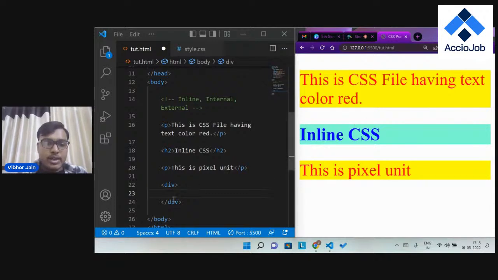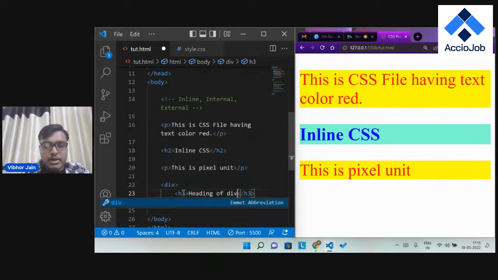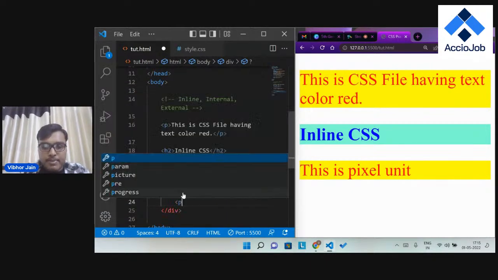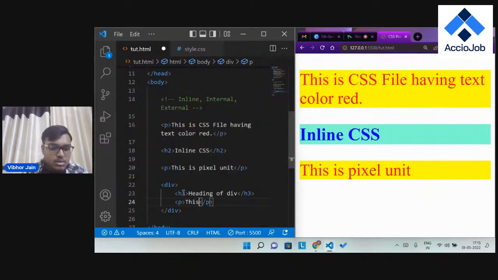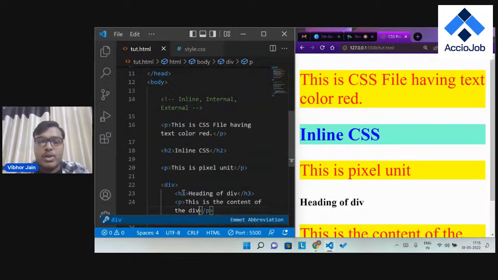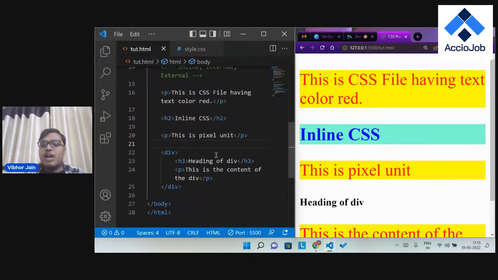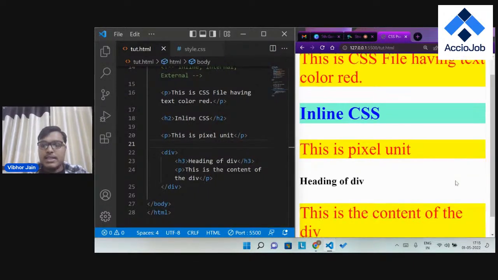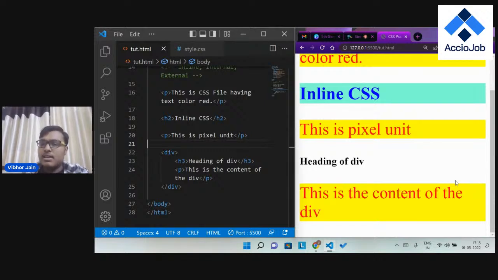So let's try creating one div. Suppose let's make one heading here, heading of div, and my p tag. This is the content of the div. Okay. So as my div is now having heading as well as paragraph, once I save it, you can see here heading of the div as well as the content of the div. This is one block. Now, how to make size of h3 based on size of div?